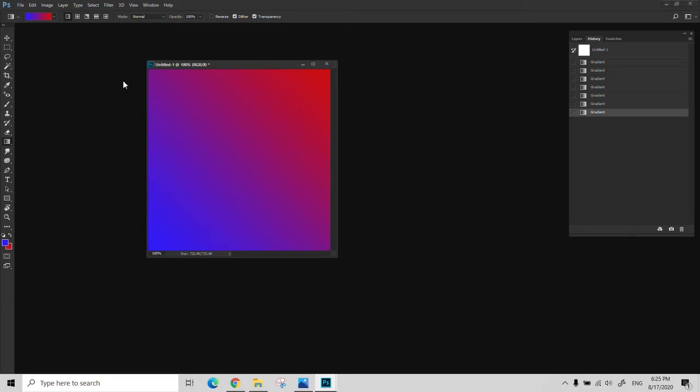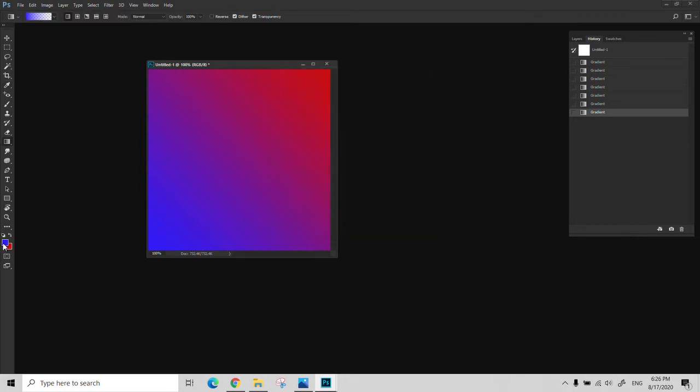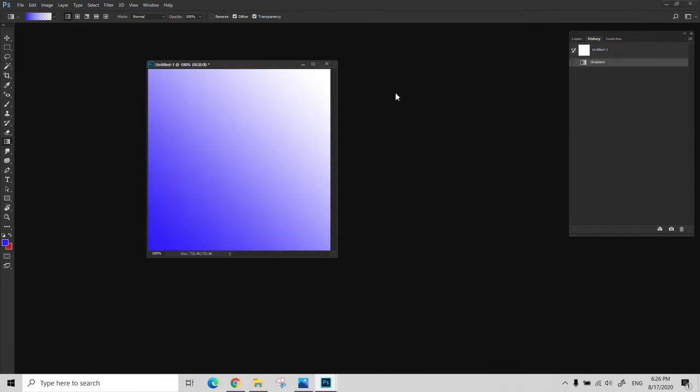You can also, if you go here and then click here, you can see you have some presets of the different types of gradient that you can choose. For example, if you choose this one, let's see what this one does. As you see, it's my foreground going to transparent. It's not going to my background color. So if I use it, basically that's what happens.